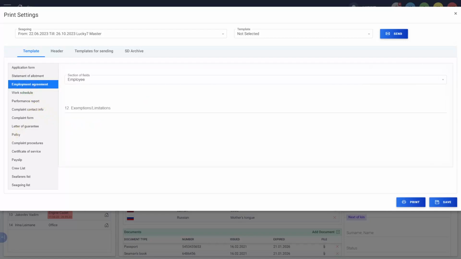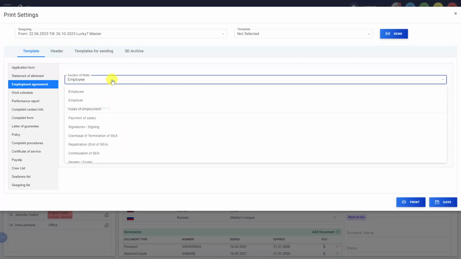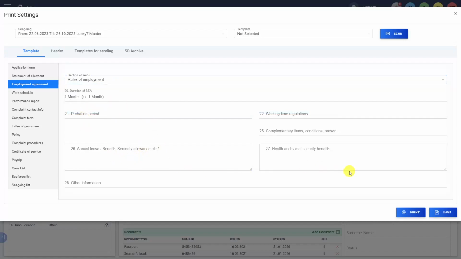Employment agreement allows you to edit and send the agreement to a crew member. Since the agreement is a big document, each section is edited separately. Select a section from the drop-down list, edit it, and save changes.